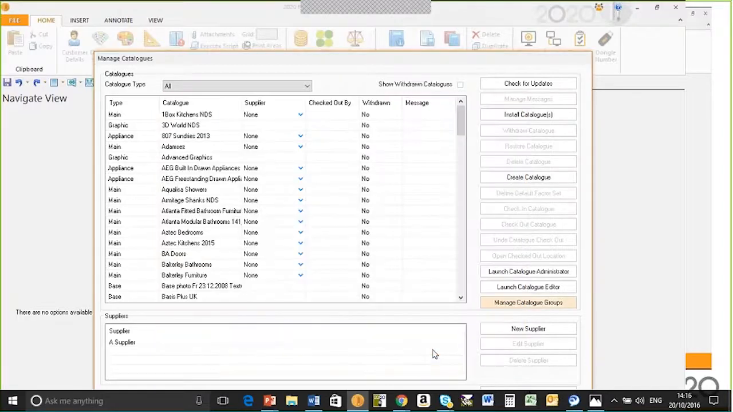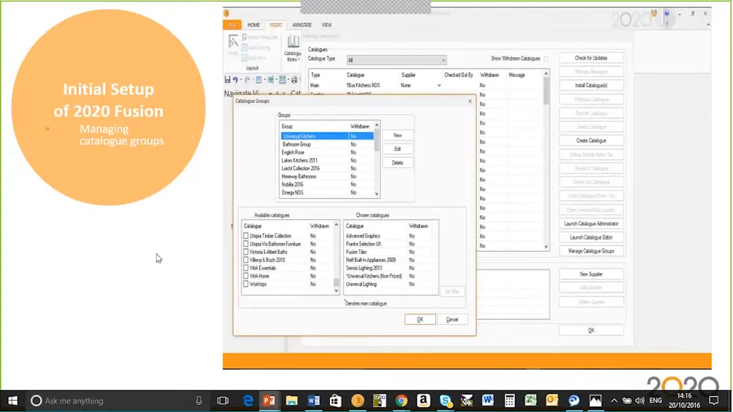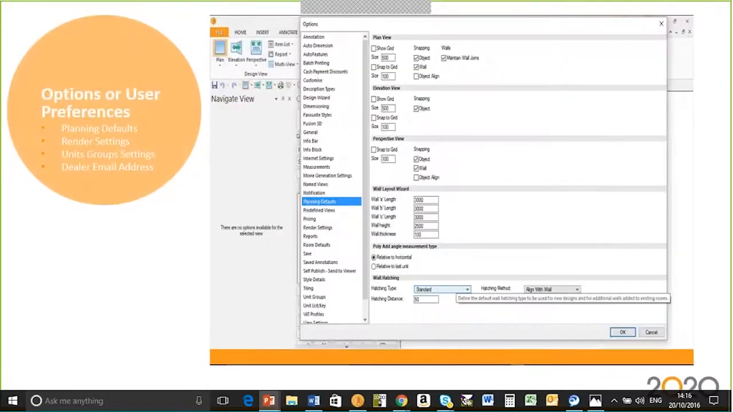Okay, so I'll just click OK on that, and I'll just jump quickly back into my PowerPoint. So that's managing groups, and we will eventually get to design a kitchen at some stage today. So let me just jump on to the next one, and this is the options or the user preferences. Again, these are all personal choices that I would make setting up a system, but they're little things that would actually make a difference.